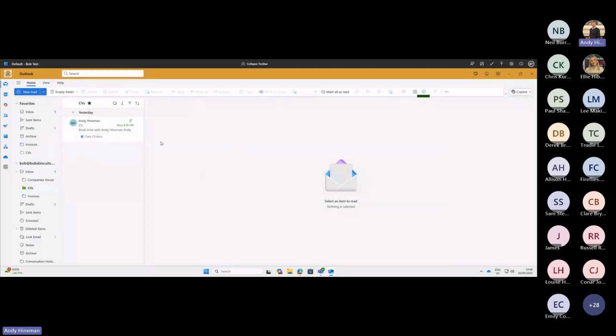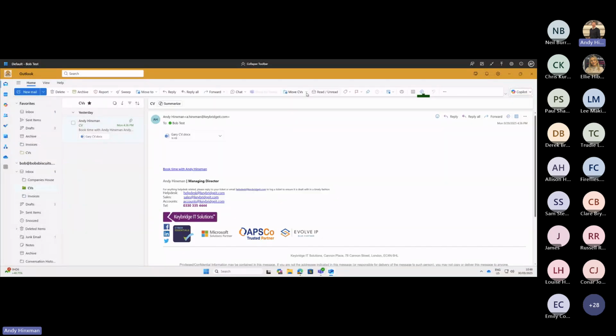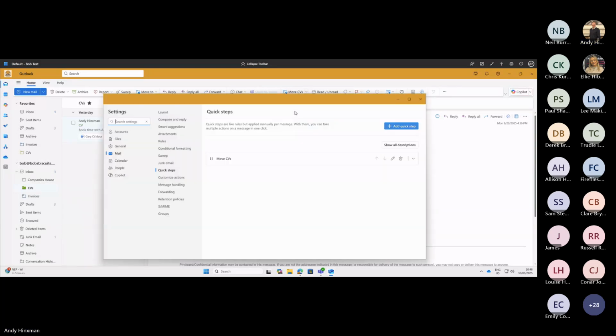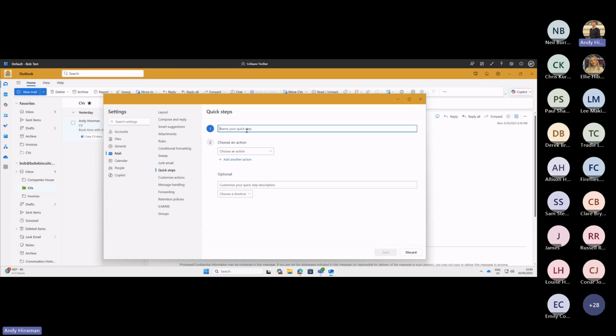But it was so easy to set it up. If I just go back to here again, if we click move CVs here, that's where my quick steps are. And I can manage quick steps just by clicking into here. And easy as this is, also back in your settings, so you can also access this through the cog under mail and then under quick steps. And you add a quick step. And again, you've got a lot more options here.